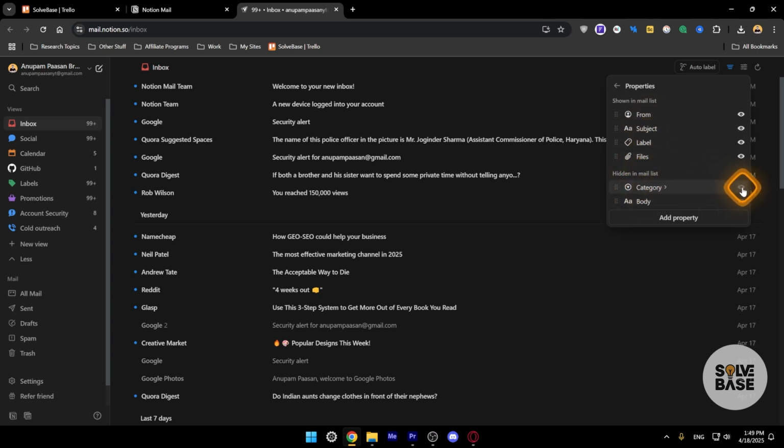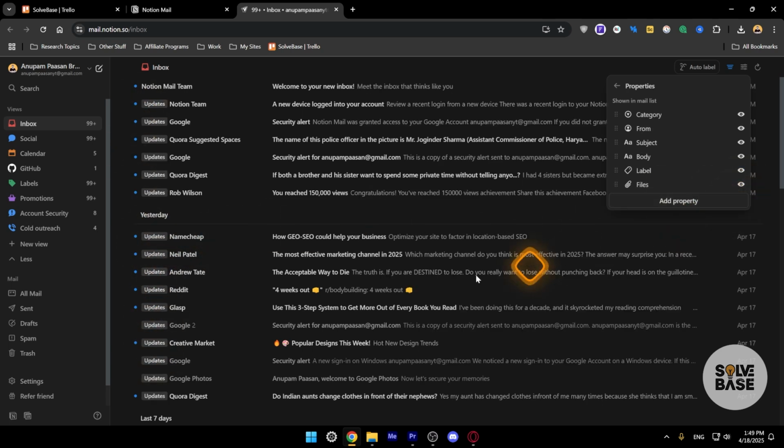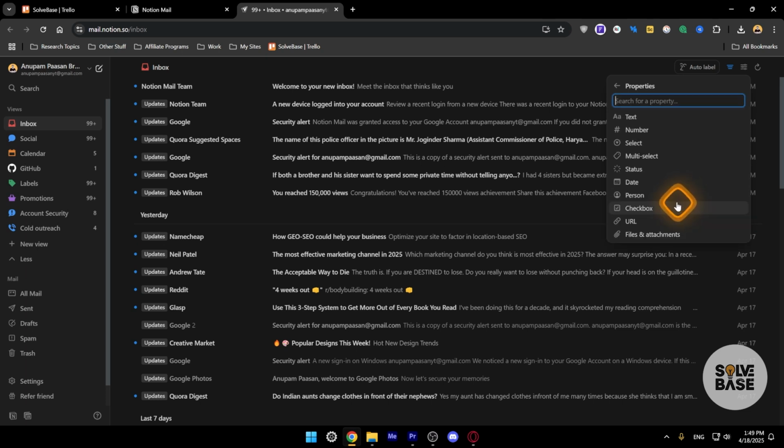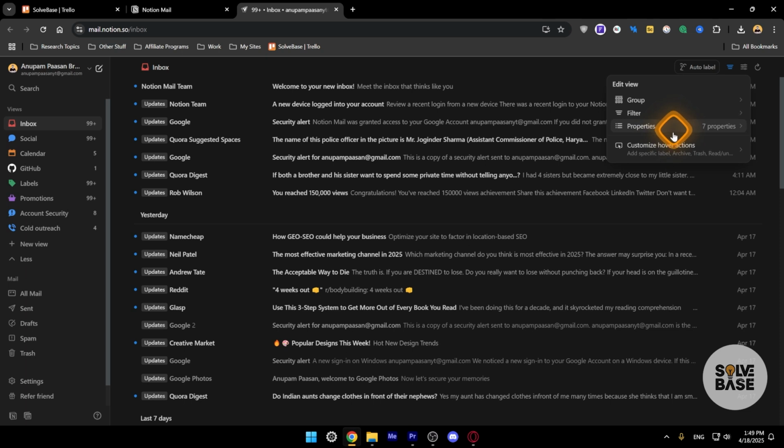So I can take the category, I can enable the category again. And it's going to show the categories and the body. It's going to show the body as well. You can add more properties if you want to by clicking on this button. That way. Let's go back and we can customize hover actions.